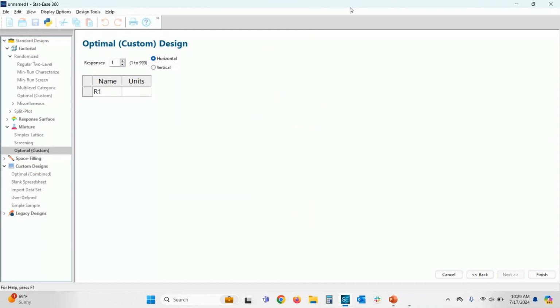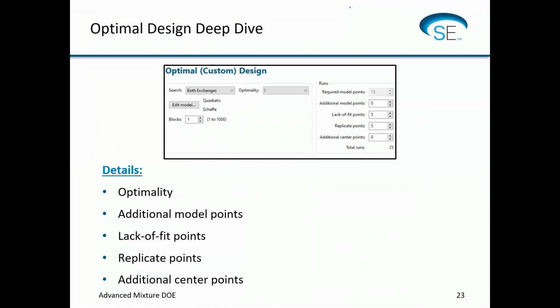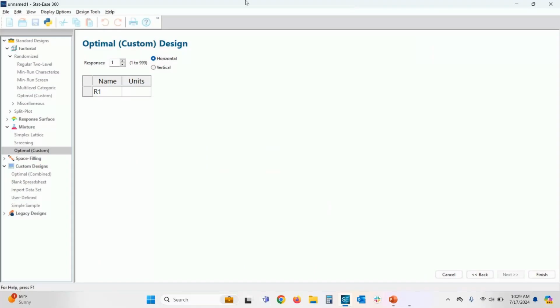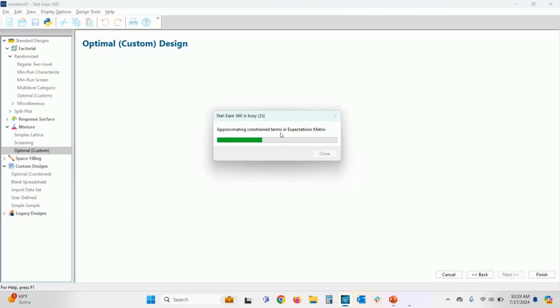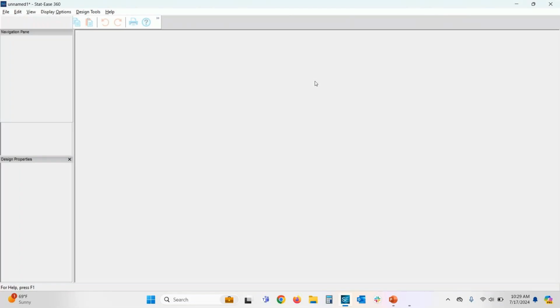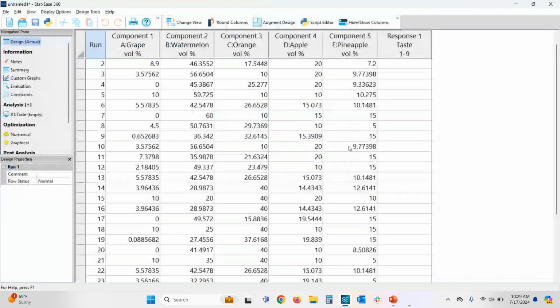Okay. And then finally, go ahead and set up the response here, taste 1 through 9. They used a panel, and then when you click finish, it should build the design for you here fairly quickly. And this is what we end up getting.